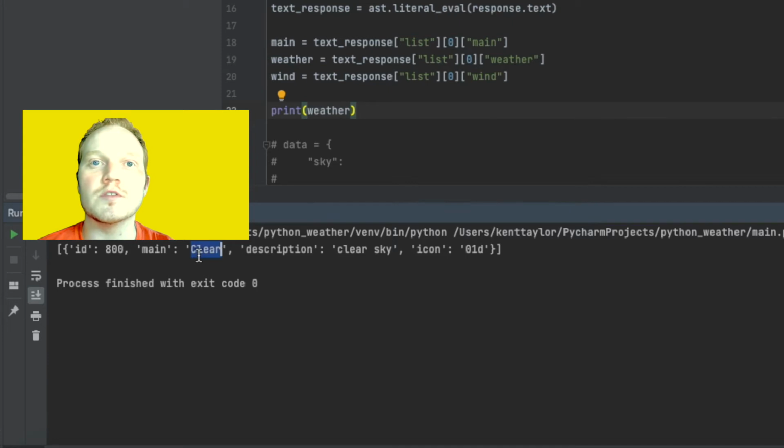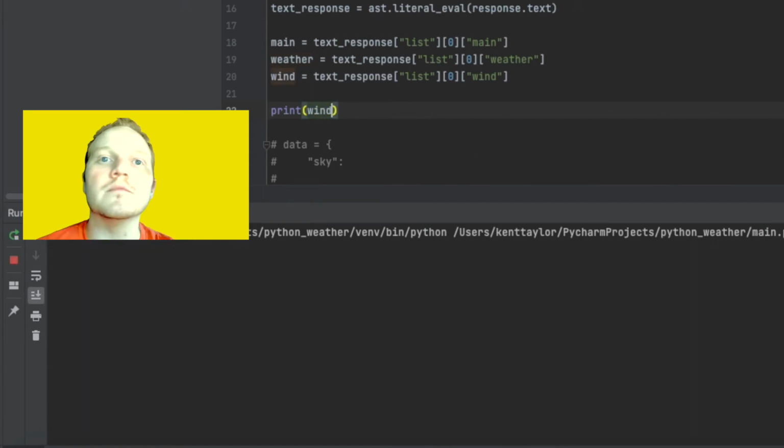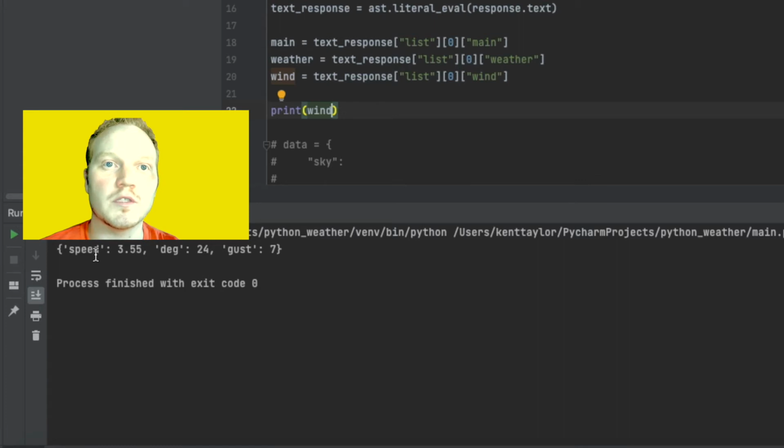And here it is. So it says clear sky. It's got the icon, looks beautiful. And then I'll test the wind, hit run, and looking good. So it's got the wind speed, degrees, and the gust of wind, which is pretty cool. So that's looking really nice.